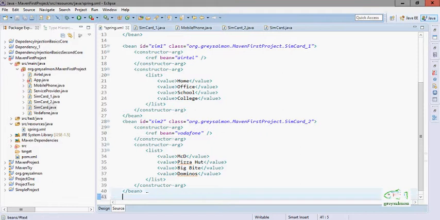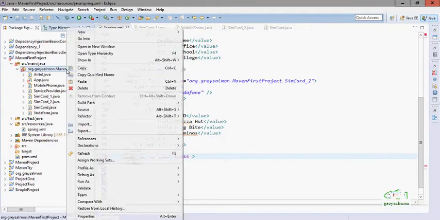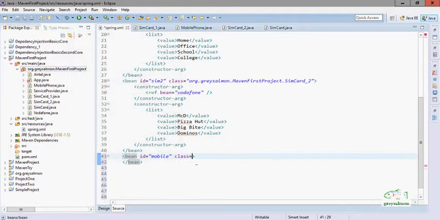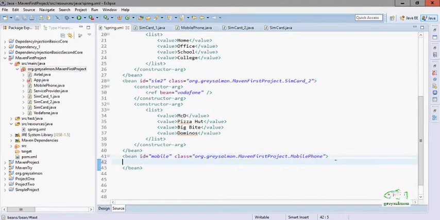Now for creating the bean of the mobile phone, we will start with the bean tag. Now this bean tag will have one id. We may name this id as mobile, and class is equal to, the name of the class should be a fully qualified name. So we copy the package name and dot, the name of the class is MobilePhone. Now this MobilePhone has only one property that needs to be wired up, or injected into this class.